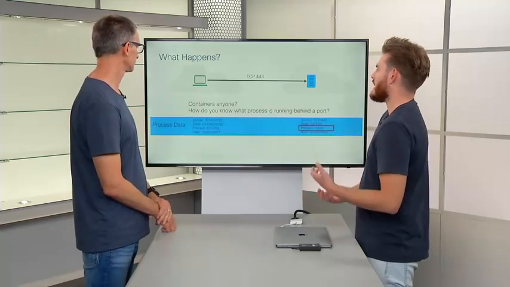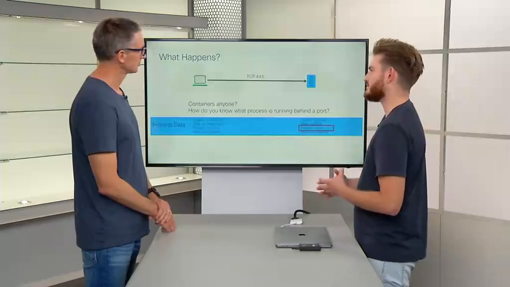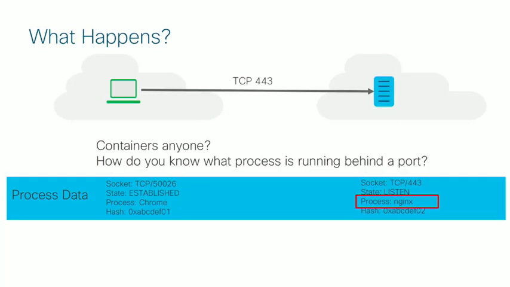Now we can start pairing that with the process itself. It's very powerful to be able to correlate the flow to the process. So here we're saying, for example, on port 443, it was nginx that was listening to the process. Okay. Or listening to that flow, I should say.